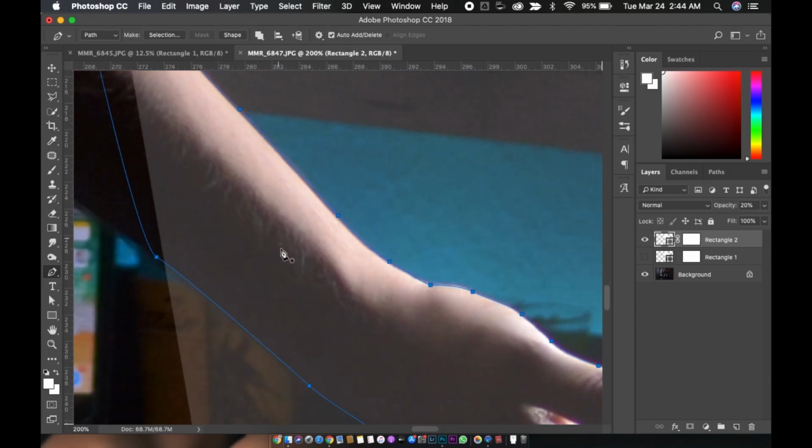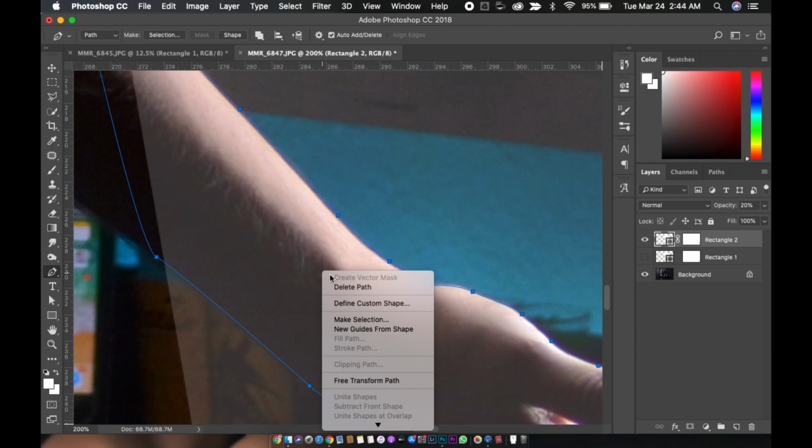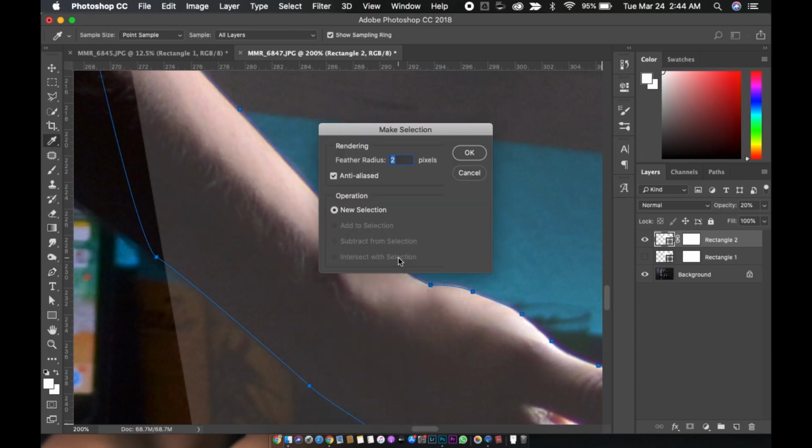Okay, so now that you have your first arm outlined, right click and choose Make Selection. Leave the feathering at 1. You want to create a layer mask and push Command Delete to hide the selected area. Do the same for both arms.